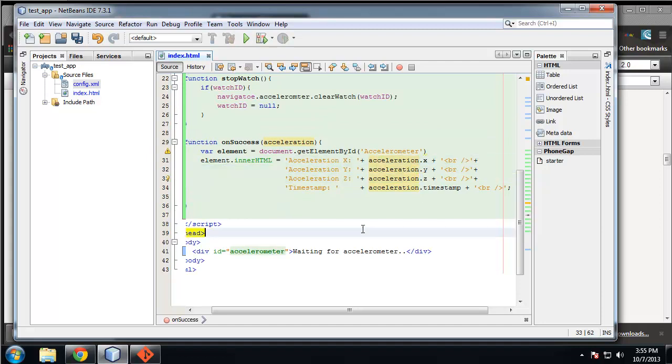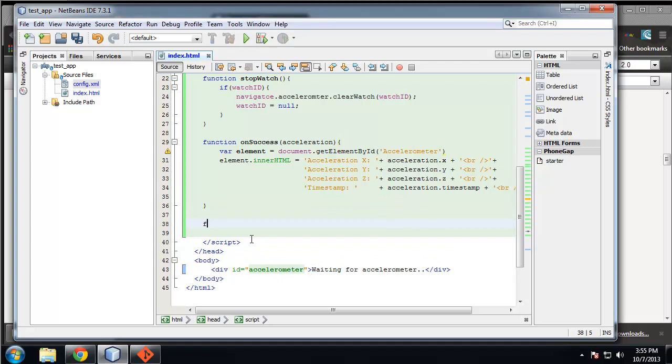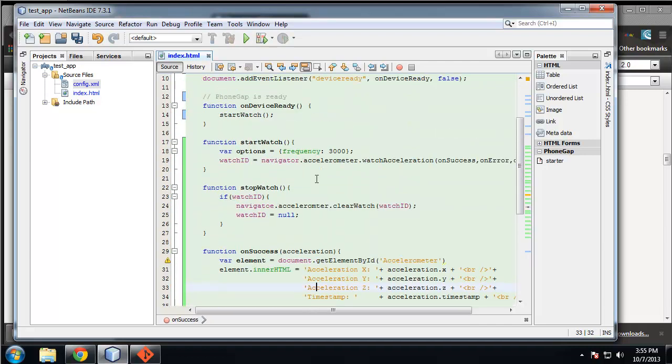It's just going to spit out these values. And so the last thing we need to do is create the error function. So function onError, and all we'll do here is just give an alert. So we'll just say alert, there was a problem. Okay, not much of an error method, but it'll do. So that looks pretty good.